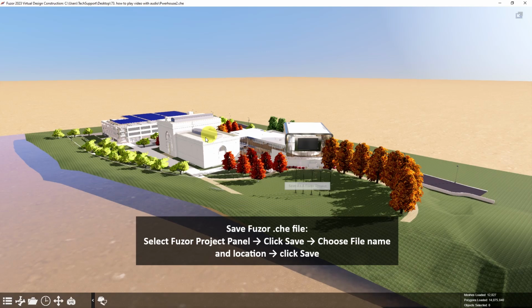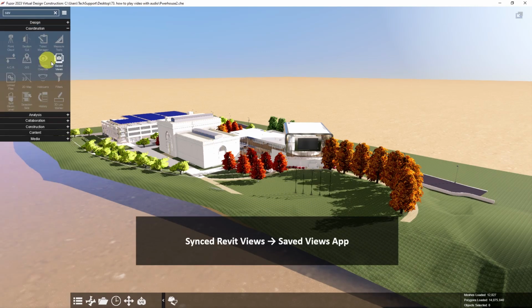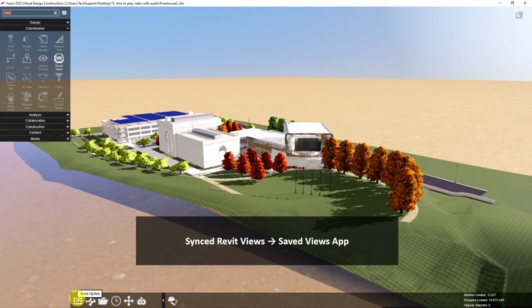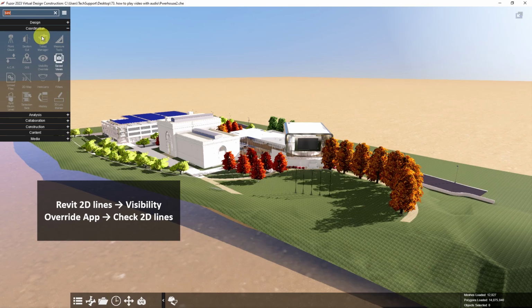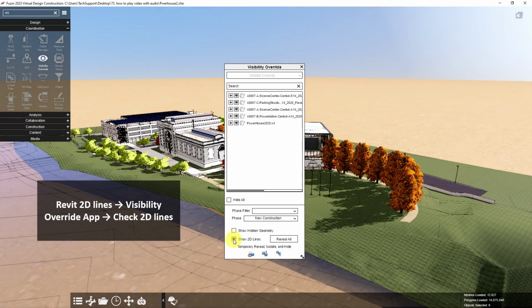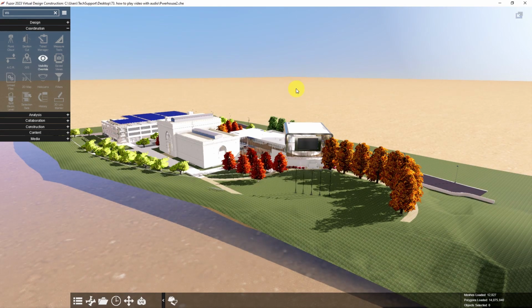I'll click OK. To find the views from Revit that synced over, go to the Saved Views app, and you'll find them all listed. To see your 2D lines that you synced over, open the Visibility Override app and click Show 2D Lines. And that is how you sync a model over from Revit and save it as a Fuzor cache file.